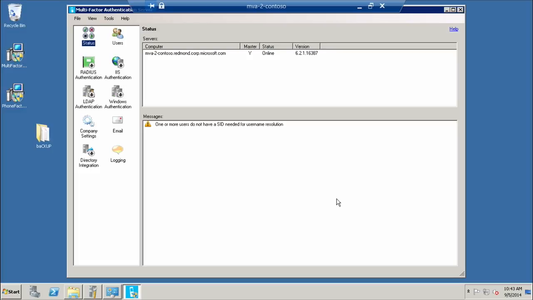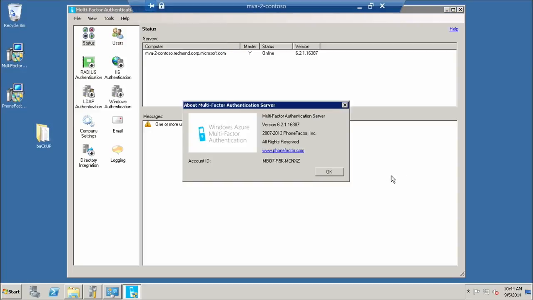Now, if you've previously moved from Phone Factor to MFA Server 6.0 or later, the UI here will actually come up and tell you there's an upgrade available. And then it's an in-place upgrade, so you don't have to uninstall and reinstall. Also, you can go into Help and check for updates. Or if you go to Help, About, you'll see what your current version is.